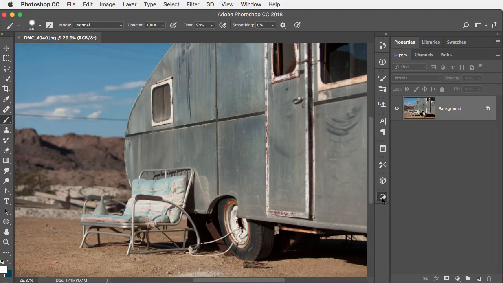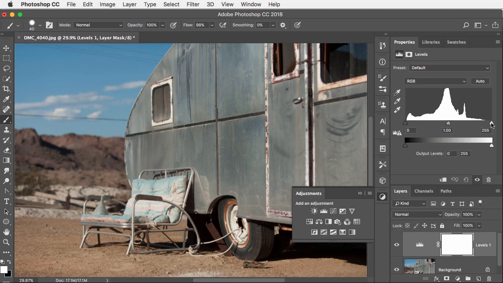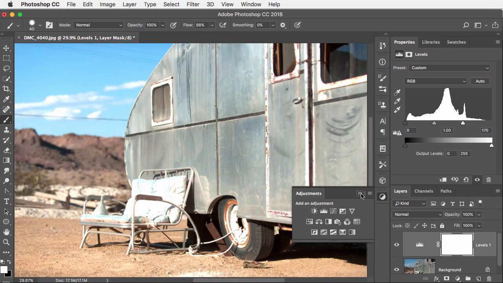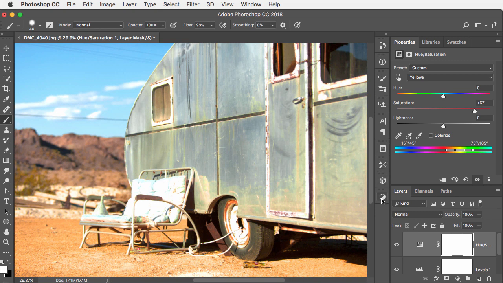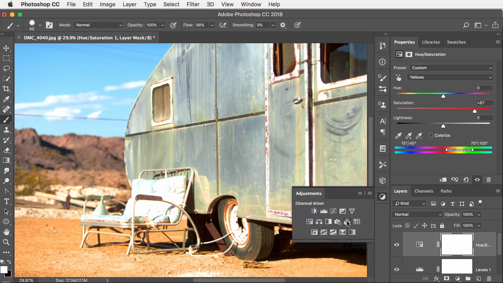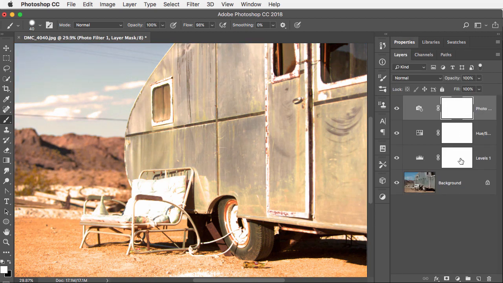So I'm going to go here on this image and say let's add a levels adjustment layer, and I'll just make an adjustment here, and then we'll go in and also do hue saturation. Let's say I want to go into the yellows and push the saturation more there, and one more, let's do maybe photo filter.